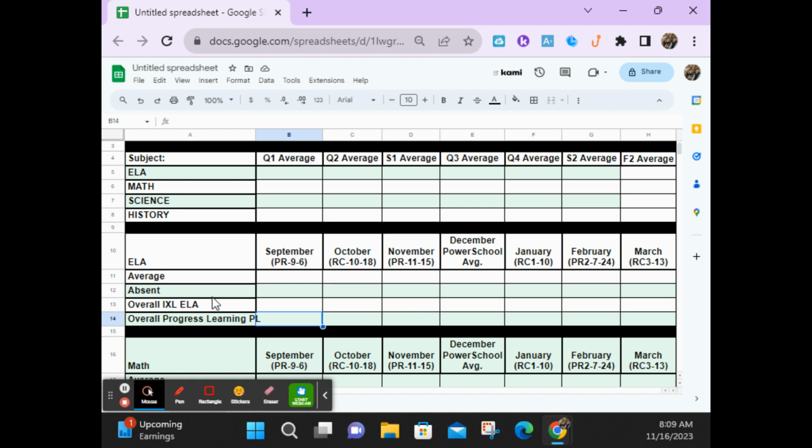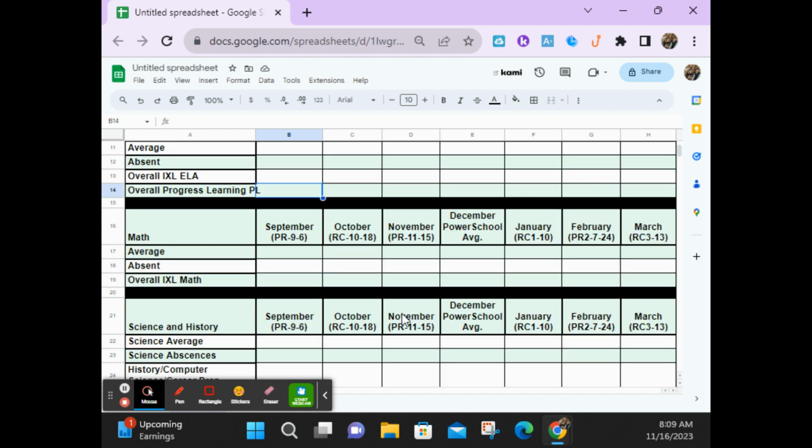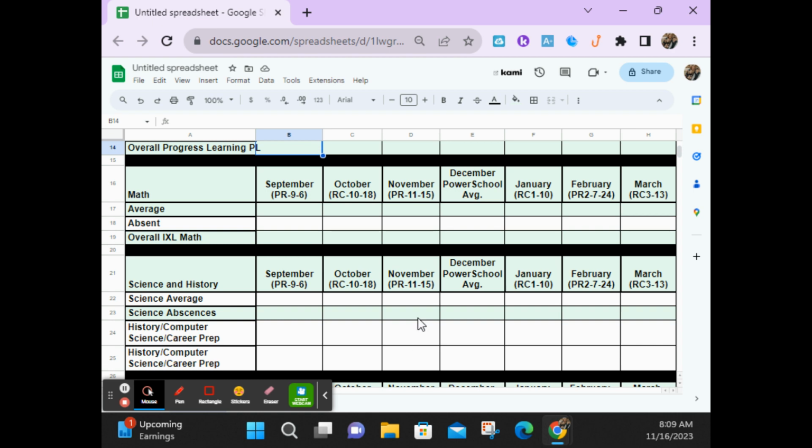All right, look, if you will look right here, it has average, absent, overall IXL, overall progress learning. Now, we have not been doing progress learning right now, okay? I've kind of backed off of that for a little while. All right, but your IXL for sure should have changed, okay? Math, you're going to find your average on your progress report and you're going to write it in. How many days were you absent? All right, and you are going to continue this information on down.